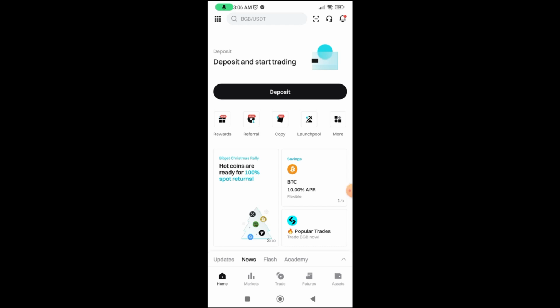Sell and withdraw your OGC Airdrop token on Bitget exchange. Now, how to sell and withdraw your OGC Airdrop token on Bitget exchange is simple and easy. Now, open your Bitget exchange and make sure you are logged into your account.